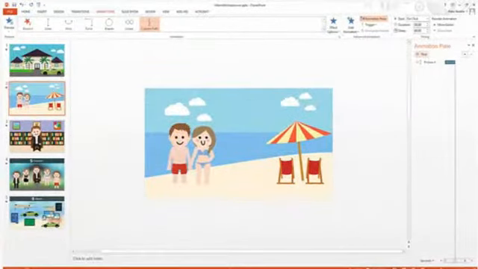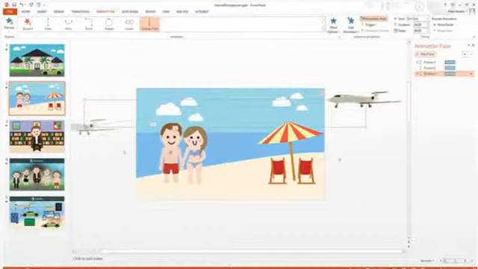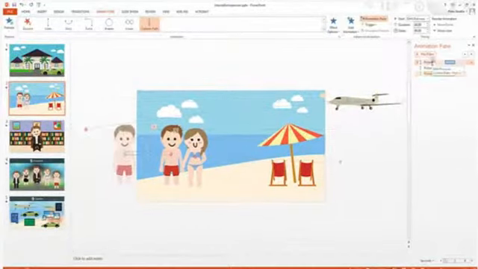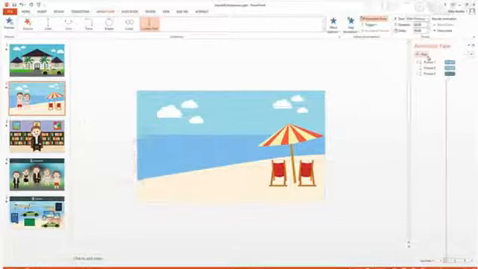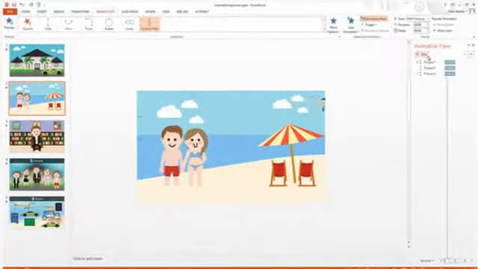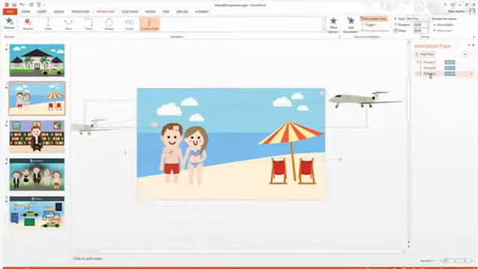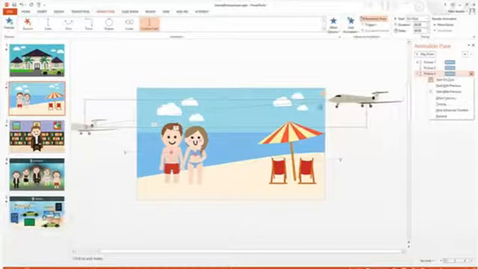You can see the plane just flies from off the screen through the sky and off the slide. Pretty cool. So let's see what it looks like as a whole scene. You can see the characters walk on, the plane comes on and flies away. So you can see over here under the animation pane that this plane animation is set to happen after, when we click our mouse, after these characters walk on the screen.